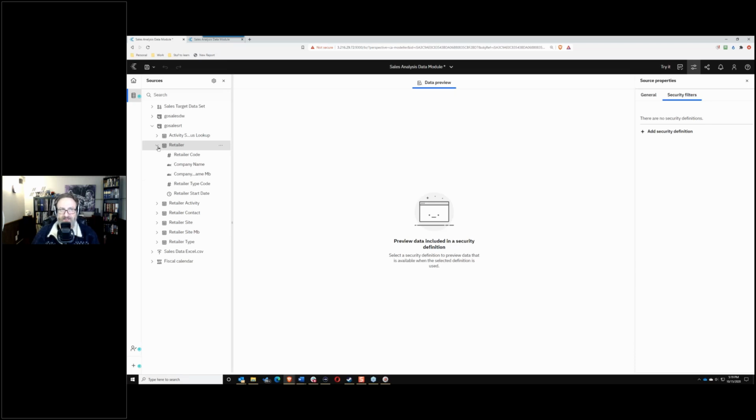Now, you'll notice I didn't set security on my actual table and data modules. I set it on the data server. What does this mean? This means that I just set security for everything that uses this table, all data modules that use this table. Now, that's good and bad.